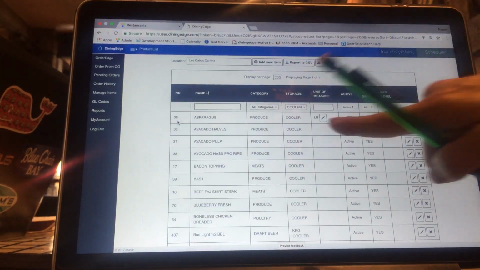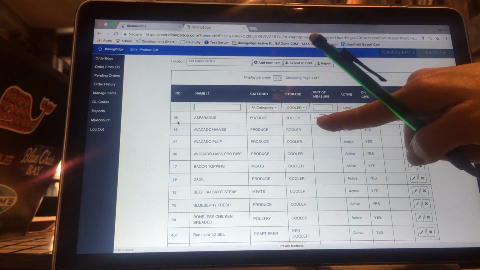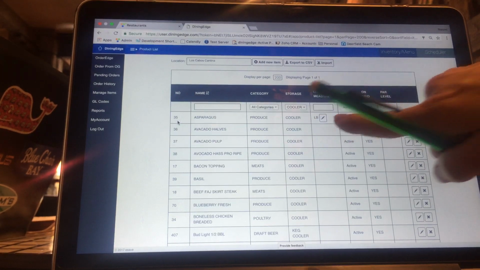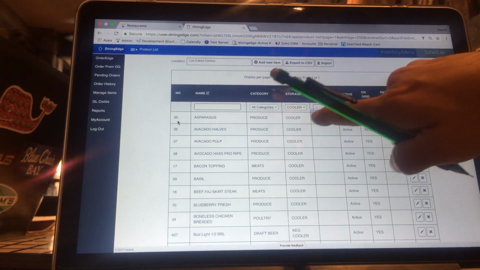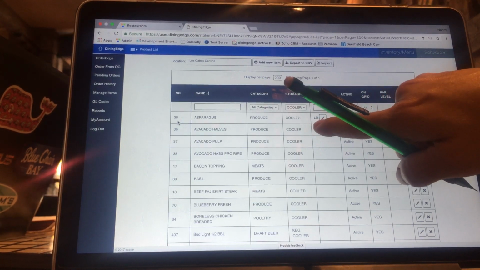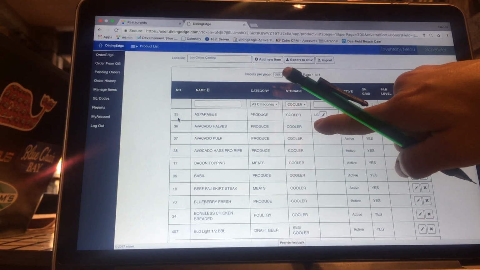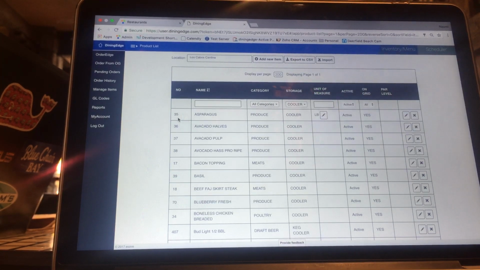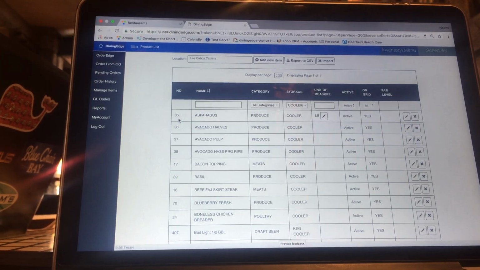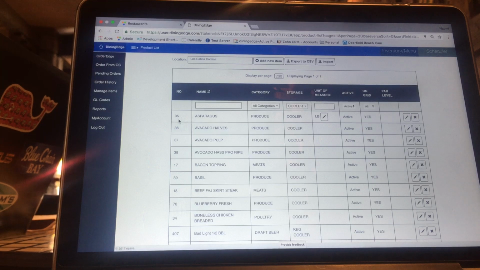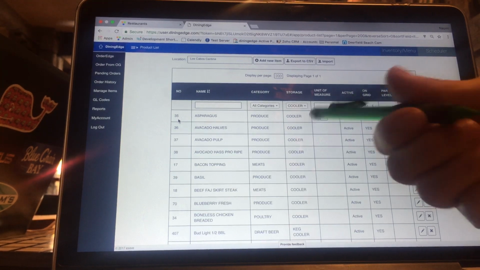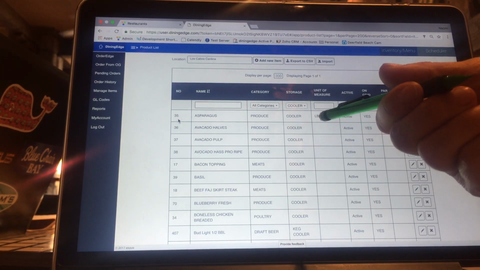So now, if any of the units of measure don't match, so pound to ounce, then this icon will turn red. It'll also error out when they try to order. They still can order because we don't want to stop it, but it's going to tell you that you've got a unit of measure that's wrong, a conversion unit of measure. So that icon turns red if it's wrong.